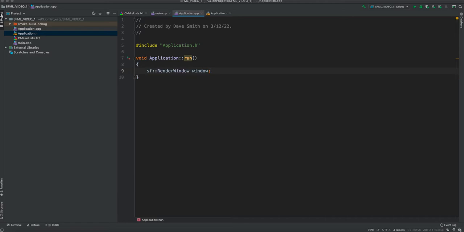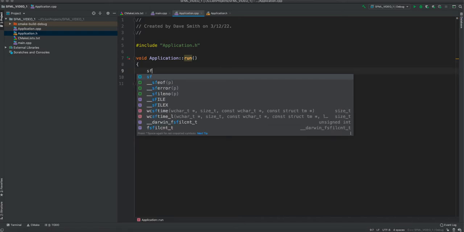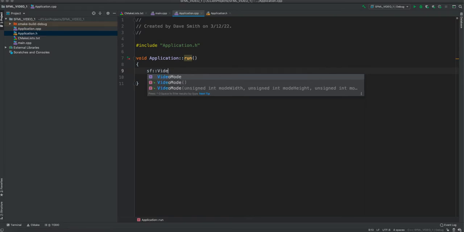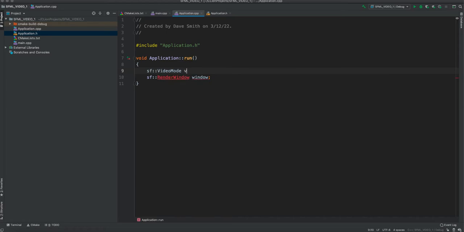Now our window object constructor takes two parameters. The first is going to be of type video mode, so we'll do sf::VideoMode. This video mode object actually takes three arguments. The first two arguments are going to be the window's width and the window's height. So let's just do 720 by 420. And then the third is going to be the bit depth, so we'll go ahead and say 32-bit.